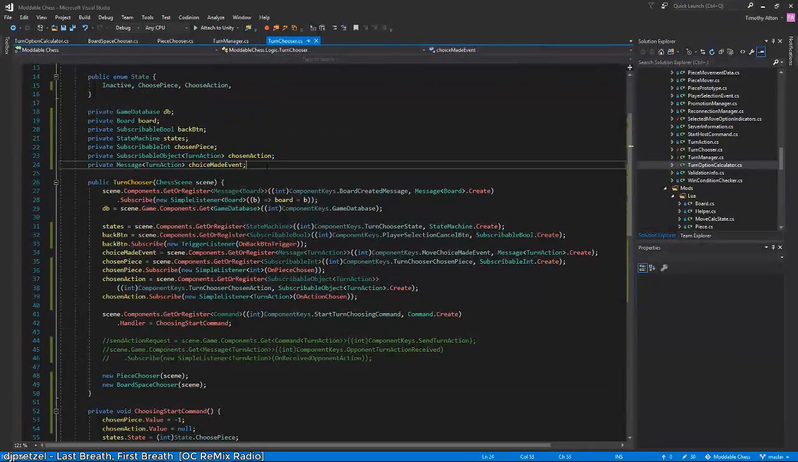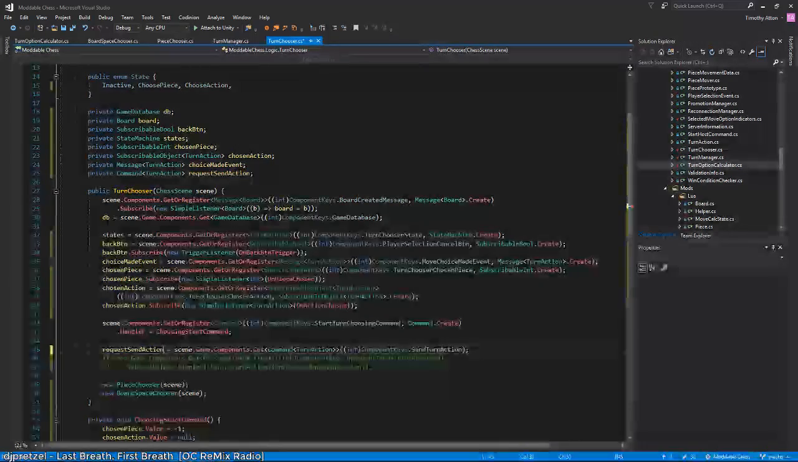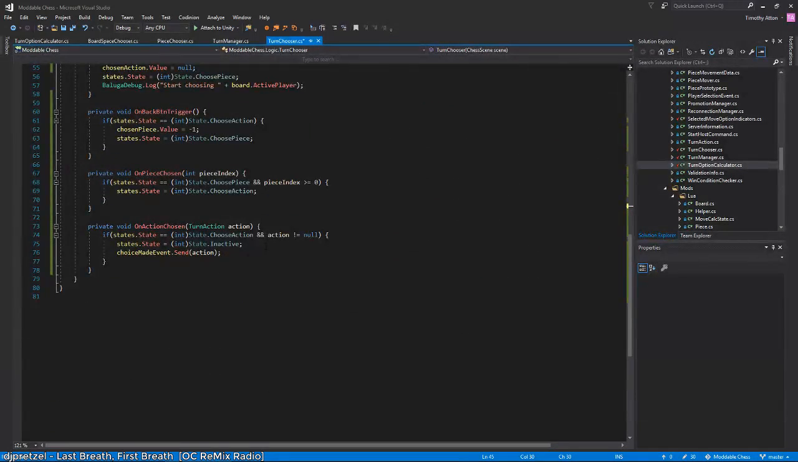Okay, so let's see. Private, command, turn action, request, send action. Oh, I just slightly changed the name. Should I? Yeah, let's send it. I'm trying to decide which order would be better here. It probably doesn't make much difference.